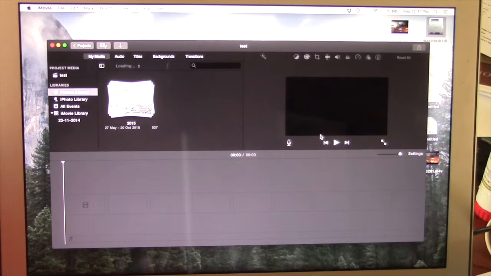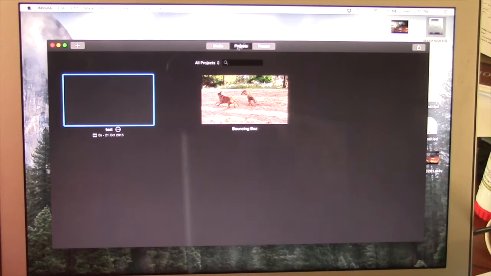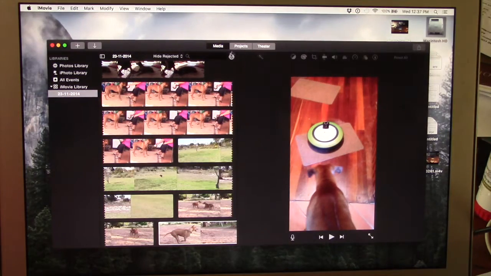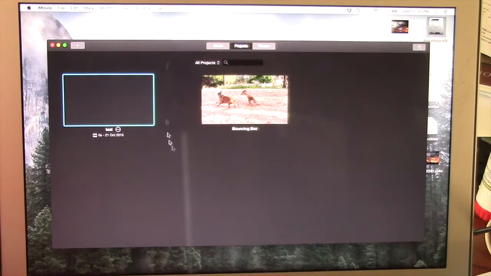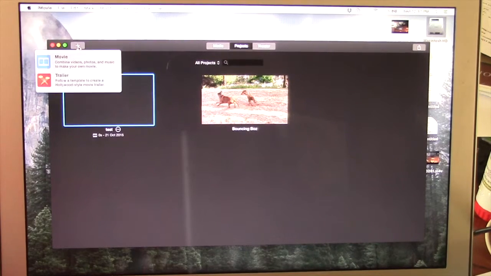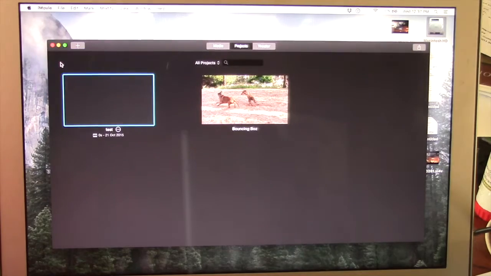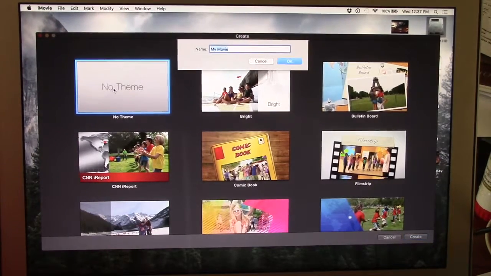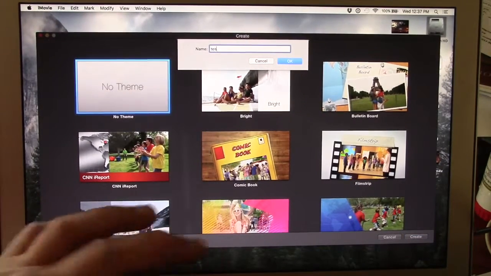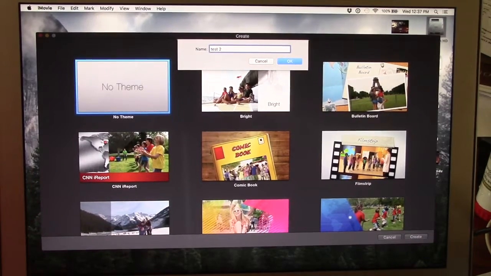If you get a screen that looks like this, or anything other than this, which says Projects at the top, it might look like this. So click on Projects. Then the plus, which means add a new one, add a new movie. Now you can choose any one of these themes. Personally, I'm not into themes, so I always click No Theme and give it a name, Test 2.